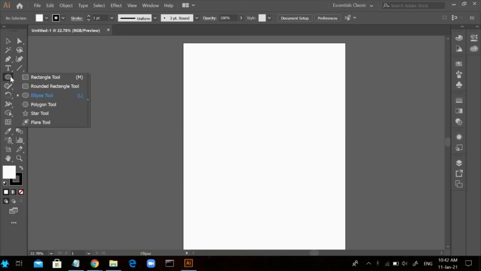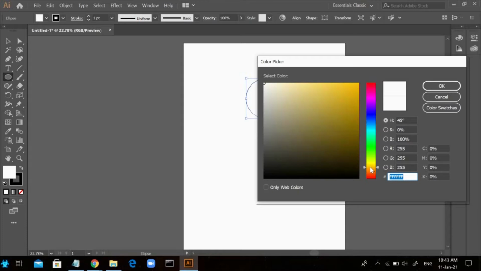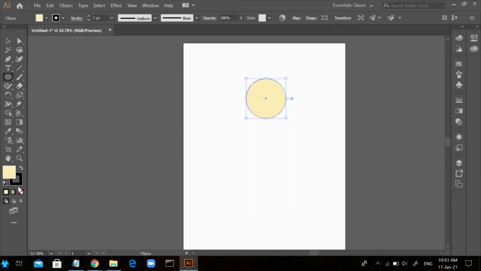First, let's do the head of the doll. Press Ellipse tool and create a circle for the head. While creating the circle, press the Shift key to maintain the circle shape. To change the color for the skin, press Fill and choose any color you want for the skin. You can disable the line by pressing no color for the stroke of the shape.